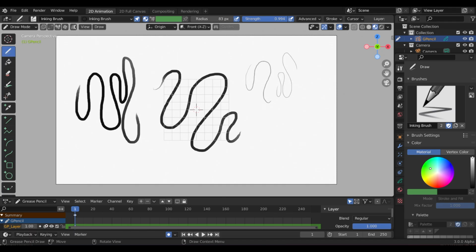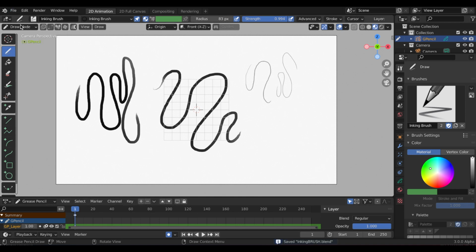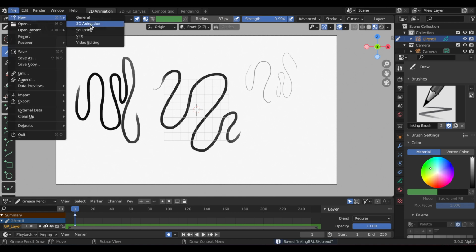Now I'm ready to save this brush. So to do that, I'm going to save this blend file. I'm just gonna save it as inking brush. Now that the blend file is saved, and I just saved it one more time, I'm gonna show you where to access it.